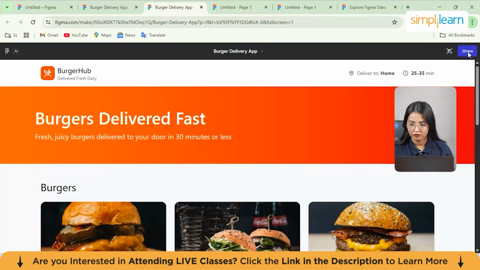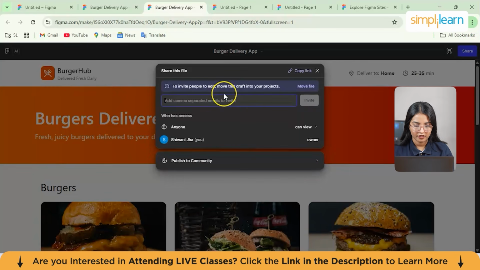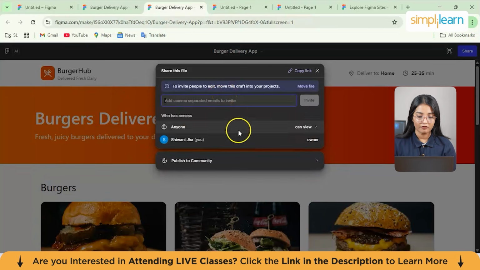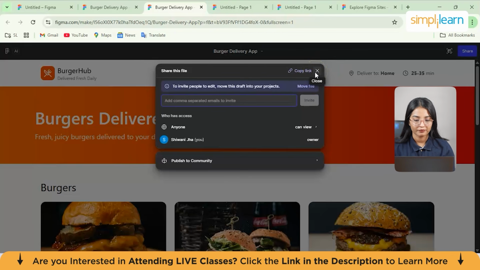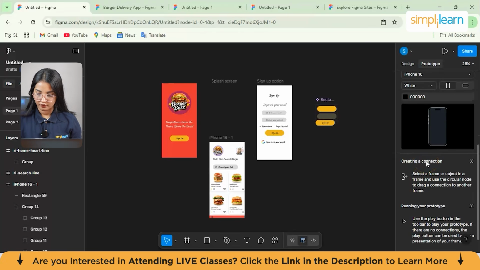You can also share it with your friends from here. Just click on the share option and you can invite people to edit, move this draft, and you can also give access to more people from here. You can also publish this to community as well. Or the simplest way is to just copy the link and share it with your audiences or the people whom you want to share with. So let's go back. All right.